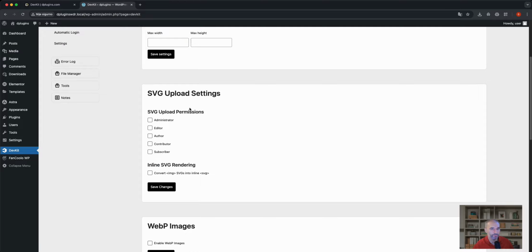So it gives you permission: administrator, editor, author. You know who you are able to trust. If you don't trust, or if you don't have a team, if you create it all by yourself and you are the main administrator, you will click administrator, and this is the only person who will be able to upload SVG.